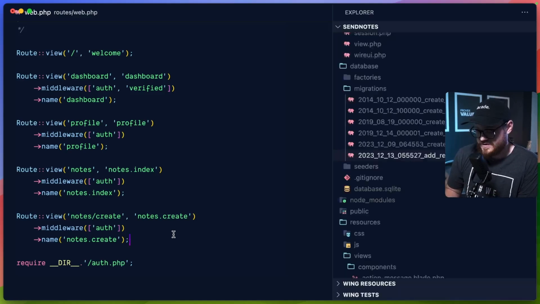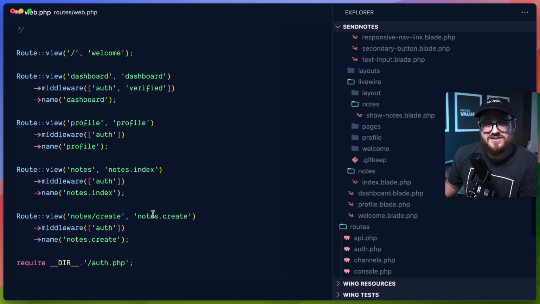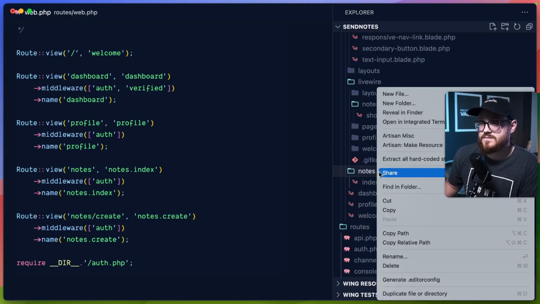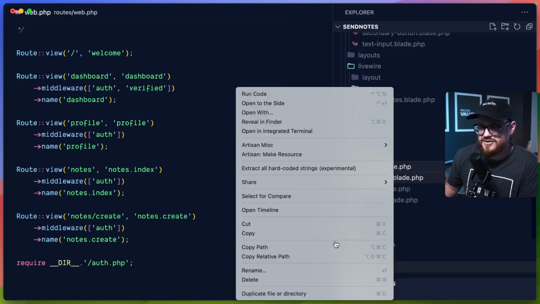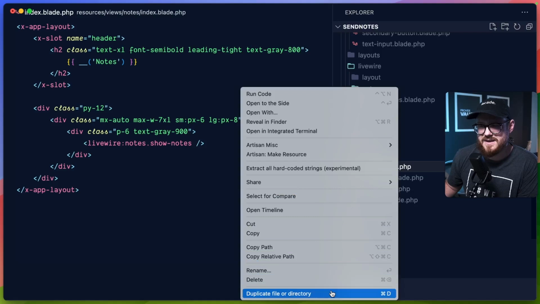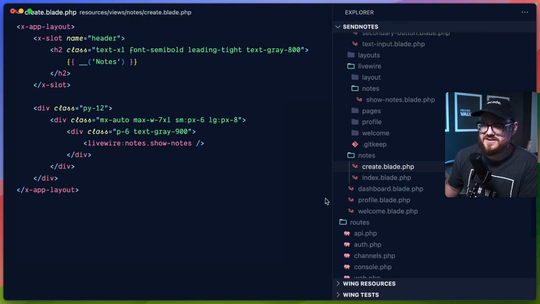So we have notes.create. We need to create this file. Again, like notes index, we have a blade file that's associated with this view. So let's go ahead and create it. Actually, let's just duplicate this index. We'll say create.blade.php. And since it's in the notes folder, that's exactly what we want. We say, hey, create a note. And we'll say this is create a note.